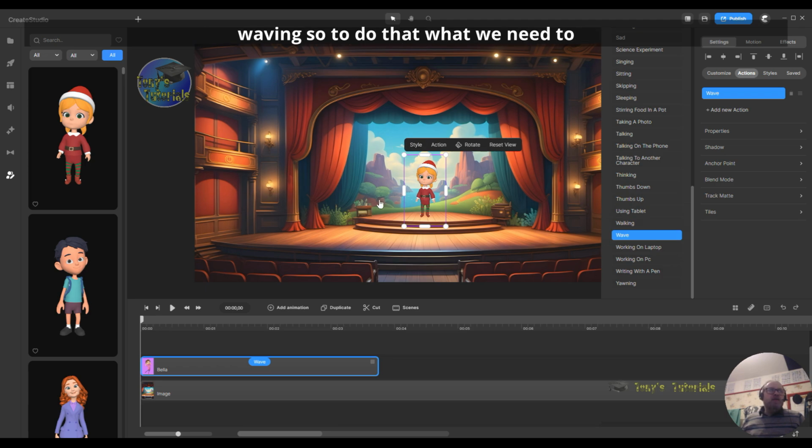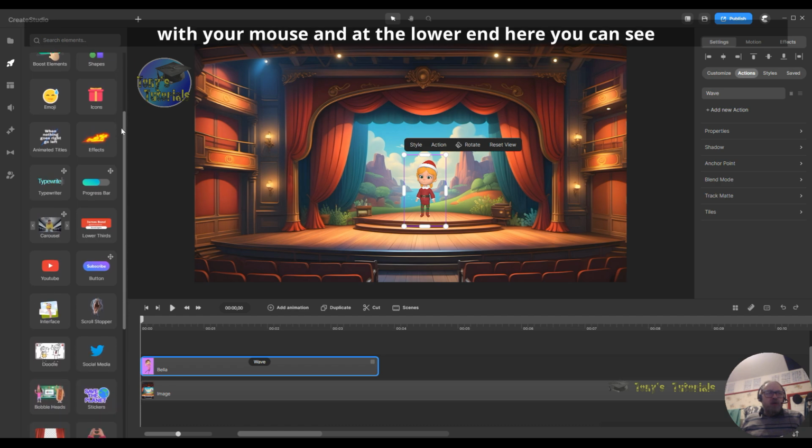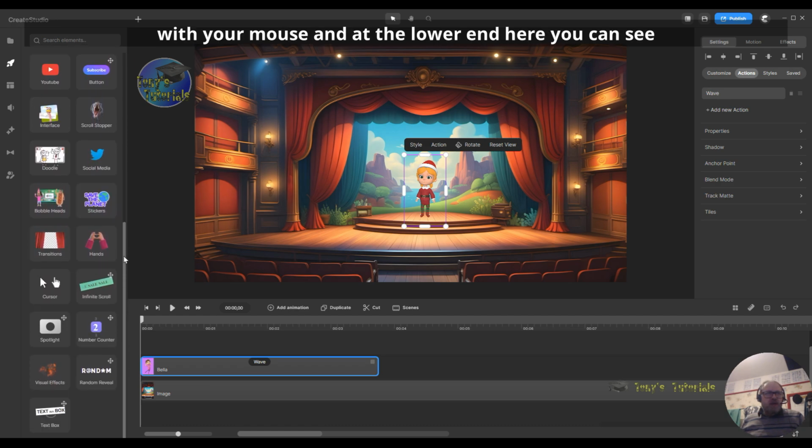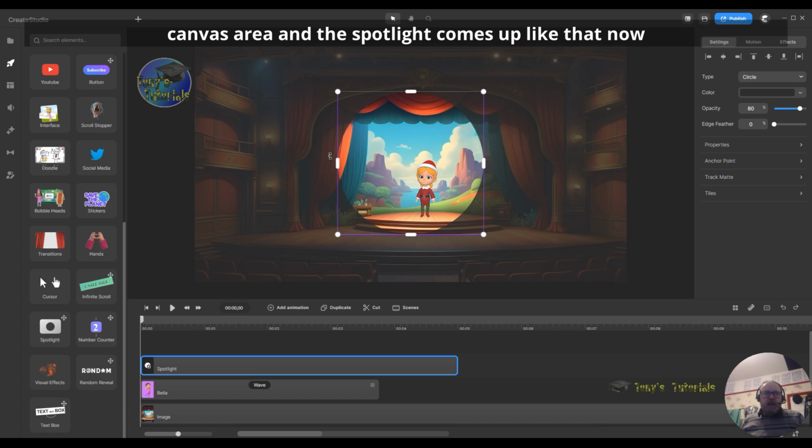So now what I want to do is get a spotlight on her waving. To do that, we need to go back into the studio. So I need to click on this, click on there. Right, so I've clicked on that, and I need to go to the scroll bar here, left click on it and hold and drag down with your mouse, and at the lower end here you can see this white rounded rectangle with a hole in it.